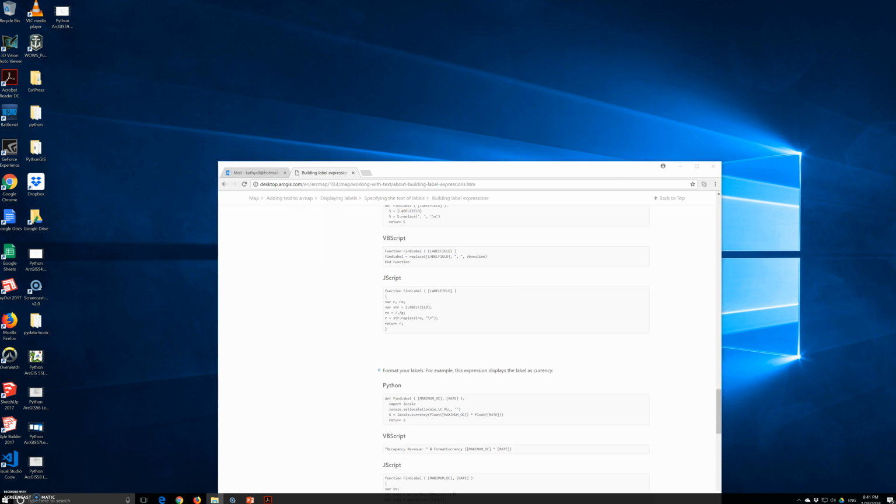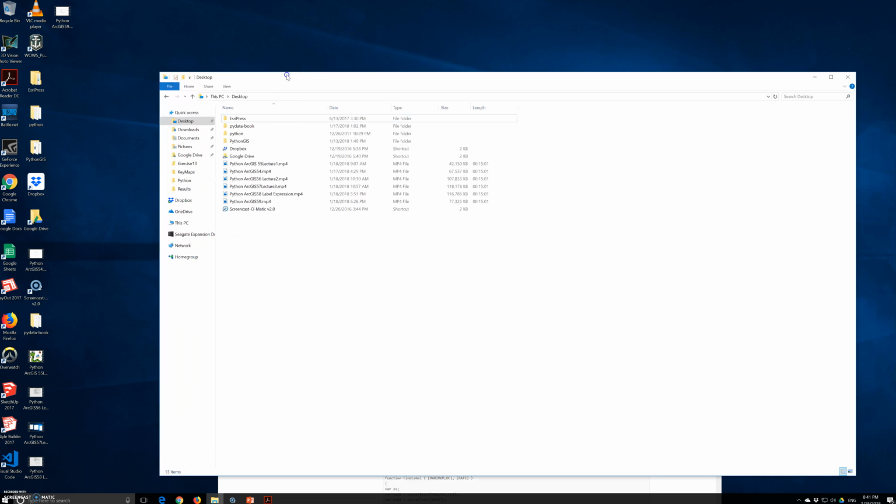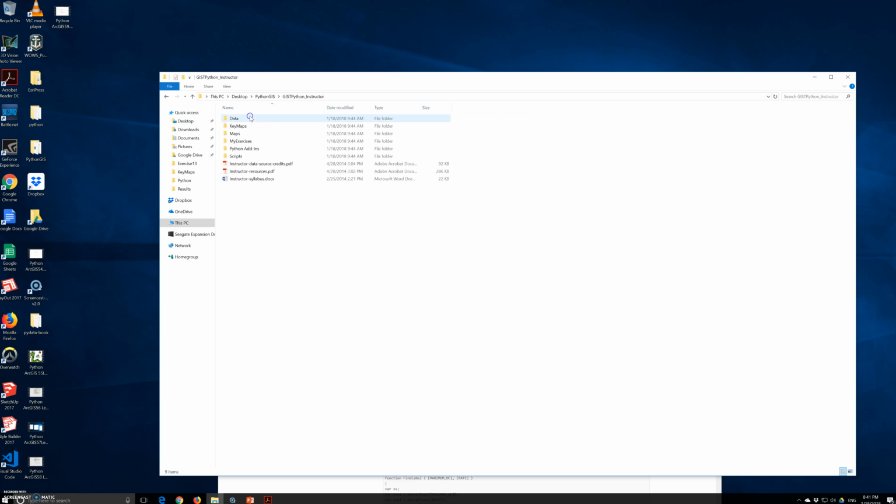Back in here. So now I'm going back to the Python GIS and Python instructor, and now we are going to scripting techniques. So what we will do is use an if-else statement in the label expression dialog box. We're going to write the pseudocode for this project.